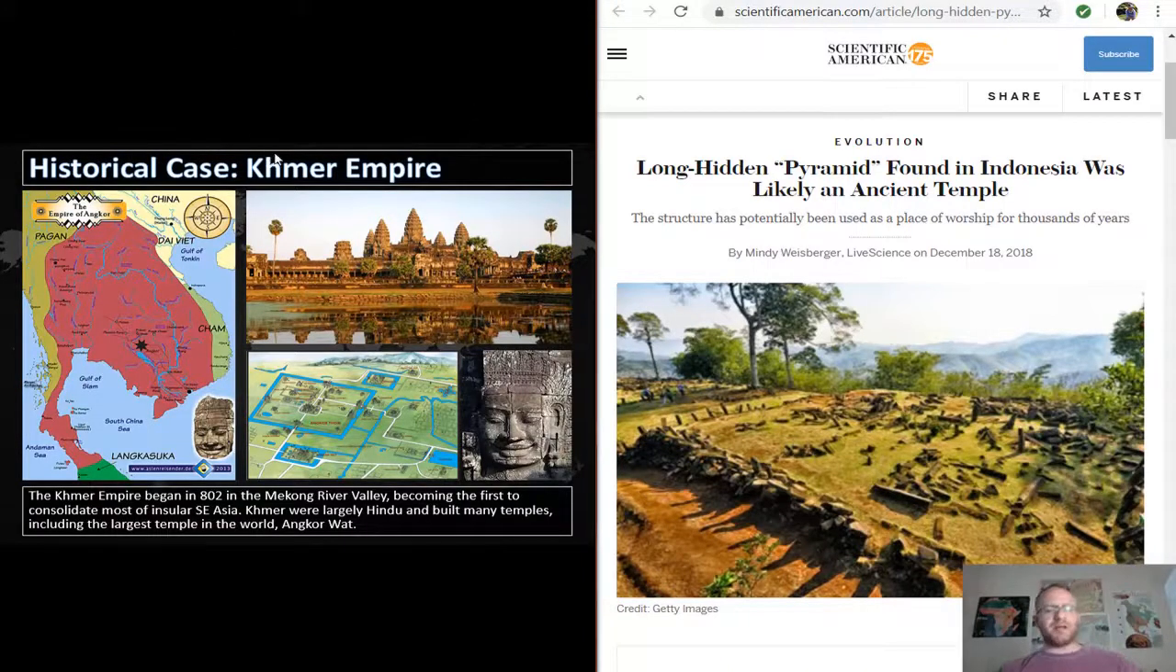Now, this is a side note, but it does relate to the interaction between Hinduism and Buddhism in Southeast Asia. The Khmer Empire began around 802 in the Mekong River Valley, becoming the first to consolidate most of mainland Southeast Asia.